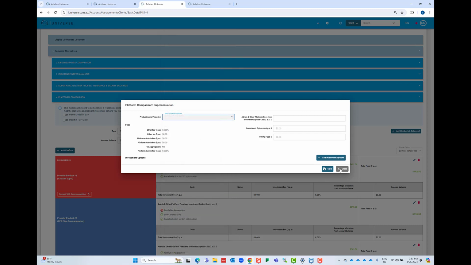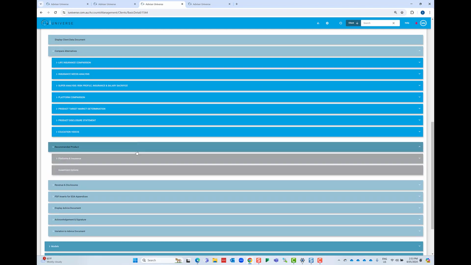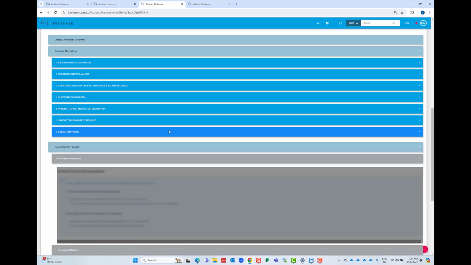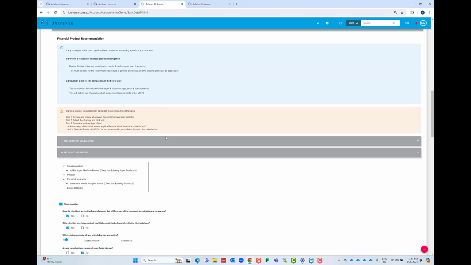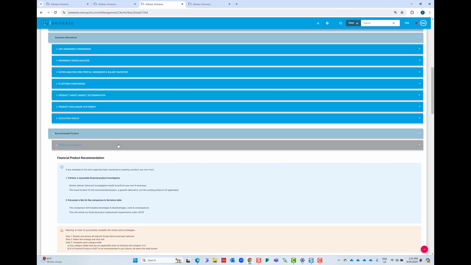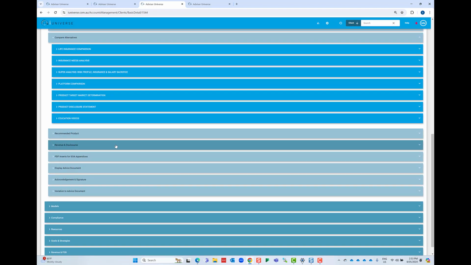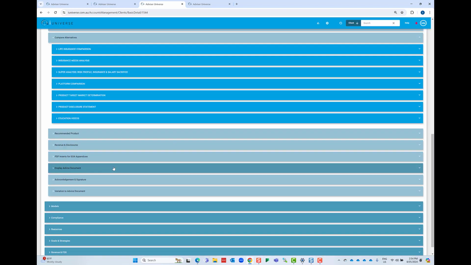All of this can be used in your recommended product, where you can do insurance and platform and investment option recommendations. And goes right through to revenue, and then dynamically generate an SOA.